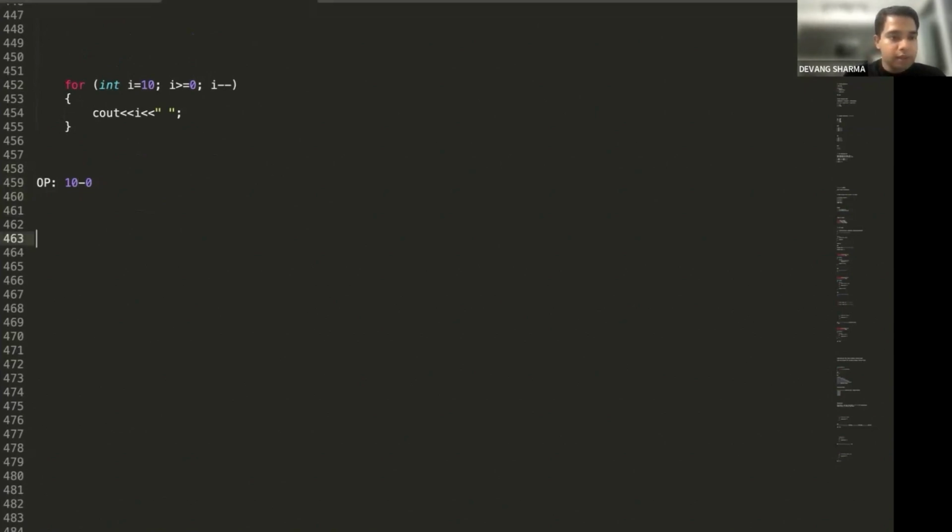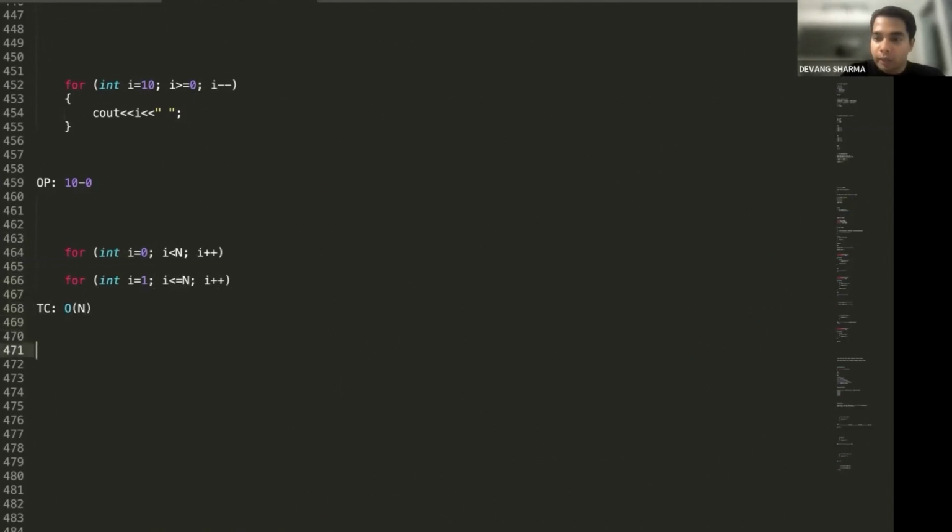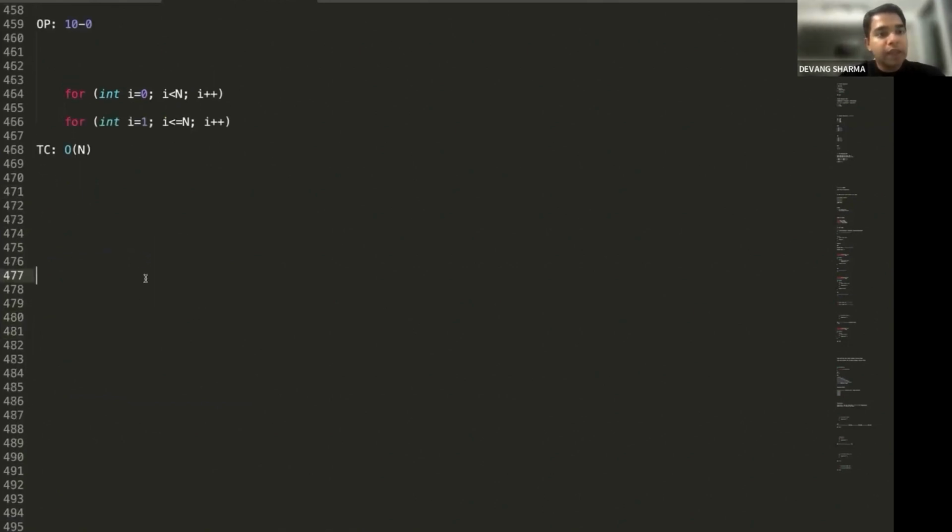All right, we discussed that, and I have also told you multiple times that when you say i equal to 1 or even i equal to 0, i less than n, i plus plus, this one or this one, the time complexity of both of them is big O of n because they're running n number of times. Okay, cool. Everybody clear with the for loop?